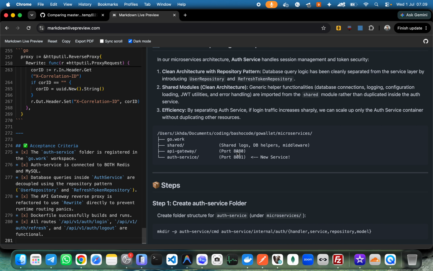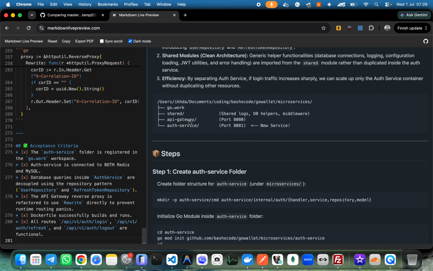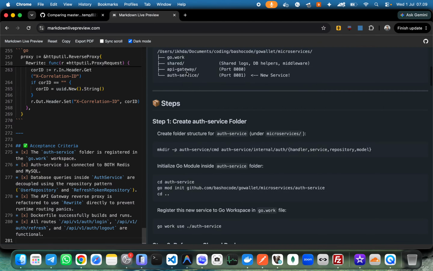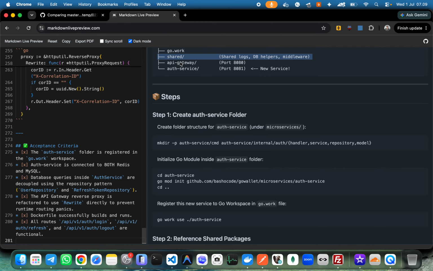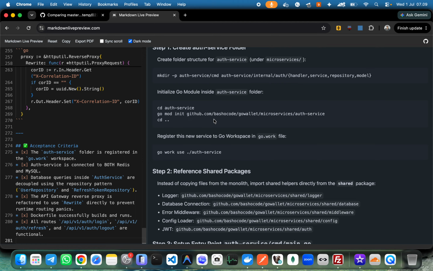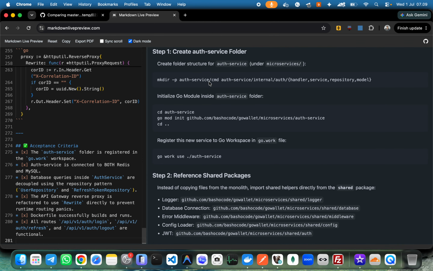And then efficiency, so we separate it into the Auth service. If login traffic increases, we can scale up only the Auth service container without duplicating the other services. The last one we have is core work and shared, which shares logs, DB, and middleware, with the API gateway on port 8080 and the Auth service on port 8081. So first we need to make a directory.